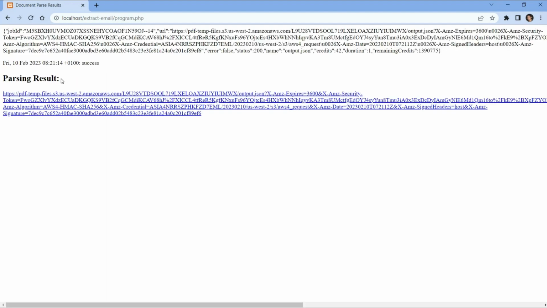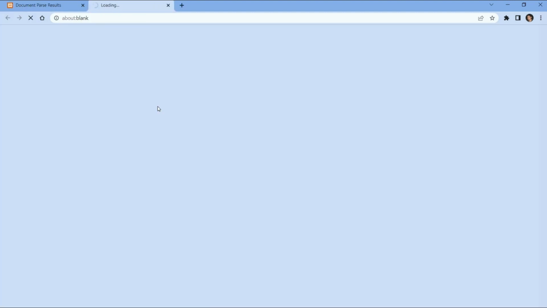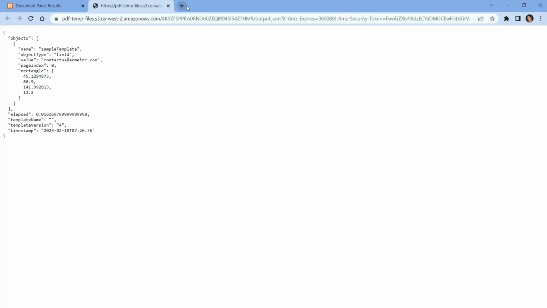PDF.co processes our request successfully and returns a URL with the extracted email address. Kindly click the resulting URL to view the output. Here's the output with extracted email address in JSON format.